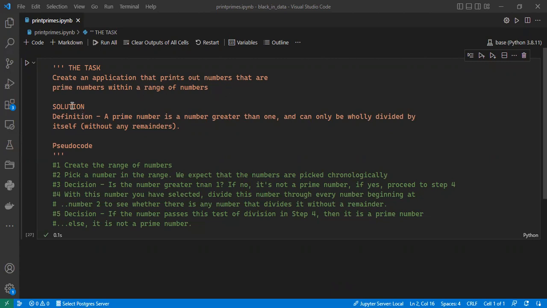So I want to define a range of numbers and then print out all the numbers within that range that are prime numbers. By definition, a prime number is a number that is greater than one and can only be wholly divided by itself without any remainders. All right, so what I want to achieve is to look at a range of numbers, say from number 1 to number 50.